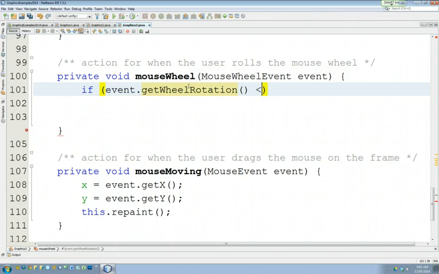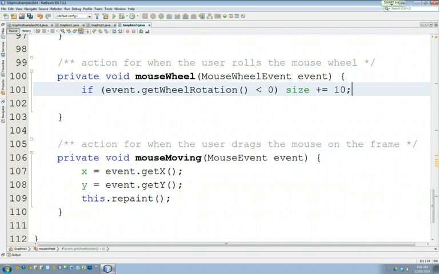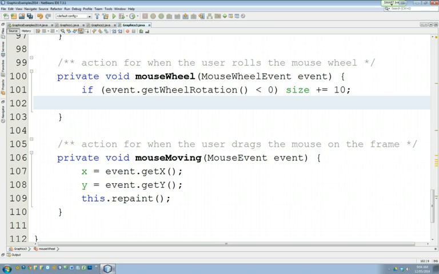If that number is less than 0, that means that the mouse is rolling one direction. It's rolling, the way we would think it is, it's rolling towards you, like you're rolling it down. So if the number is less than 0, what we're going to do with the mouse wheel is we're going to affect the size of our brush. So the wheel will change the size. So we'll just take size, our variable size, and we'll add 10 to it. Sorry, that's going to make it bigger.